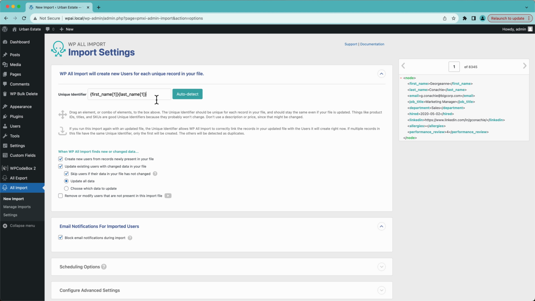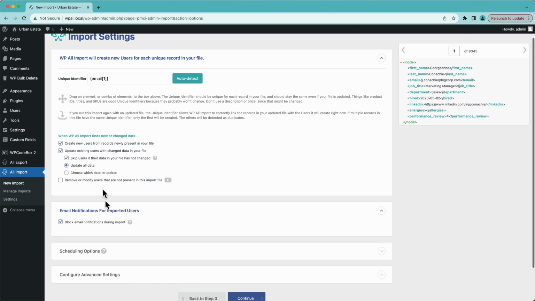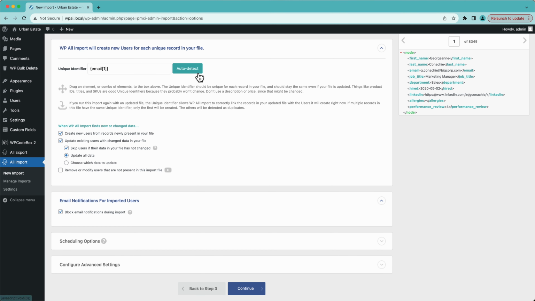But to be absolutely correct about it, a better unique identifier would be email, right? No two people have the same email address, at least in this case. So what's going to make these unique is going to be the email. So that's going to be my unique identifier there. You can usually just click auto detect and get away with not even paying attention to it. And indeed, that would have worked in this case.